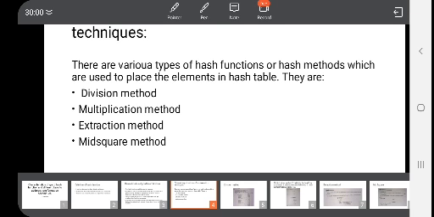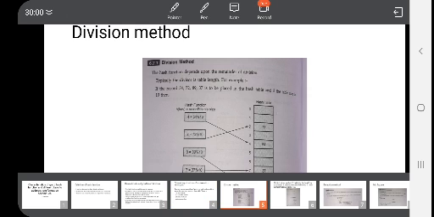Now let us see some of the key to address transformation techniques. There are various types of hash functions or hash methods which are used to place the elements in the hash table. They are division method, multiplication method, extraction method, and mid-square method. Now let's see these methods in a bit of detail. First, we will come to the division method.